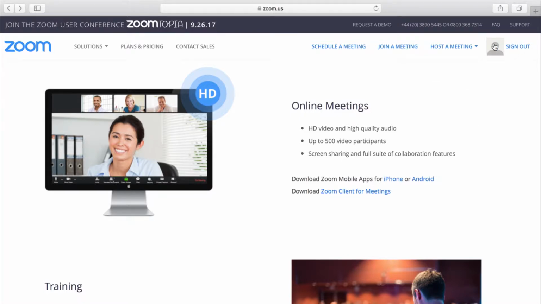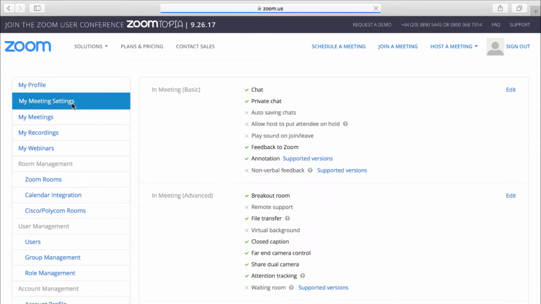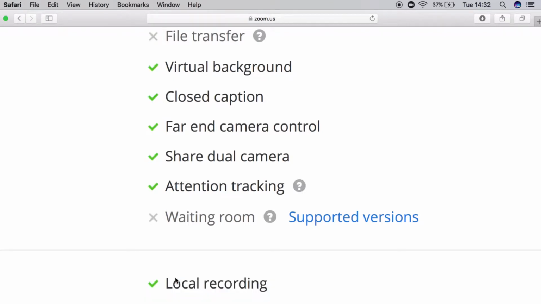the top right of the screen. On your profile page, select My Meeting Settings from the navigation on the left, and under the Advanced in Meeting Settings, click on Edit to the right, which should allow you to tick the box to turn on Virtual Background. Confirm this change by clicking the Save Changes button beneath, and you should be ready to try out the green screen feature in the Zoom app.